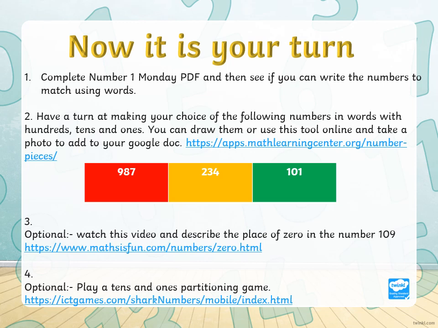Definitely if you are very quick, then you should try and do all three. But if it's taking you a really long time, then stop. That's enough. You've had a turn. You can just do one of those activities.